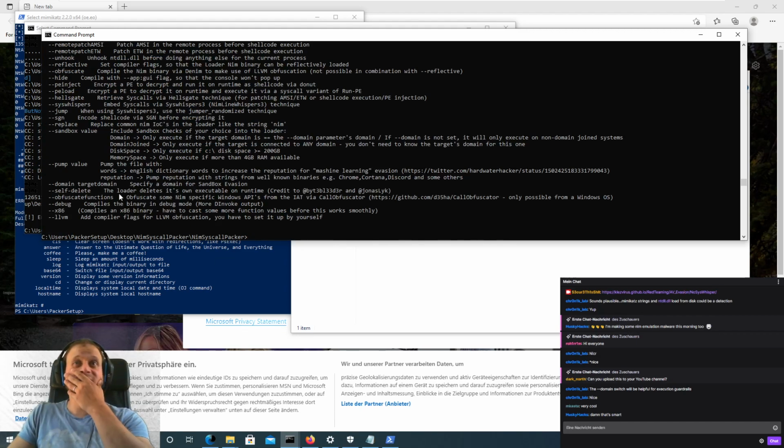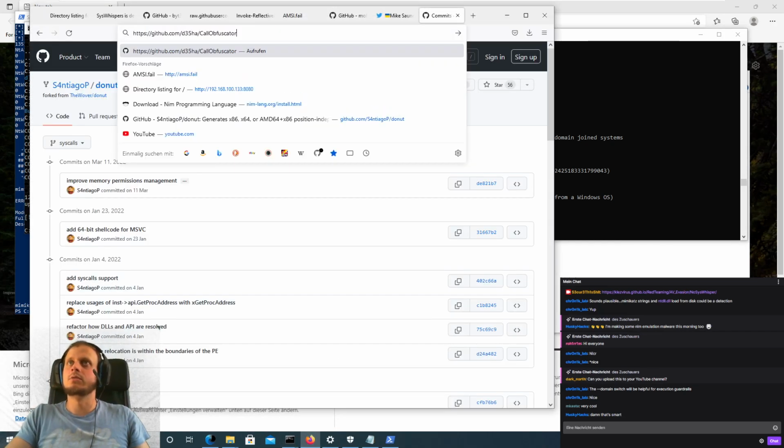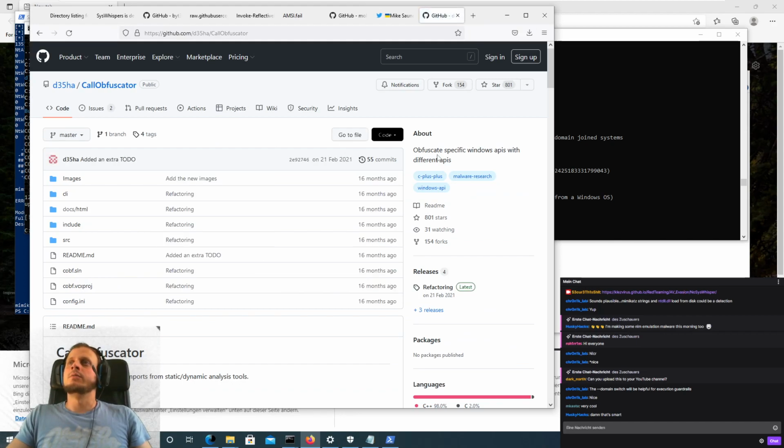So not much left. Minus debug is just for debugging purposes. You will see more output to troubleshoot bugs, or you can report more output to me so that I can fix bugs with a better overview of what happened in the background. Obfuscate functions is another parameter that uses call obfuscator at the very end, so it's a third-party tool as well, to obfuscate specific Windows APIs.